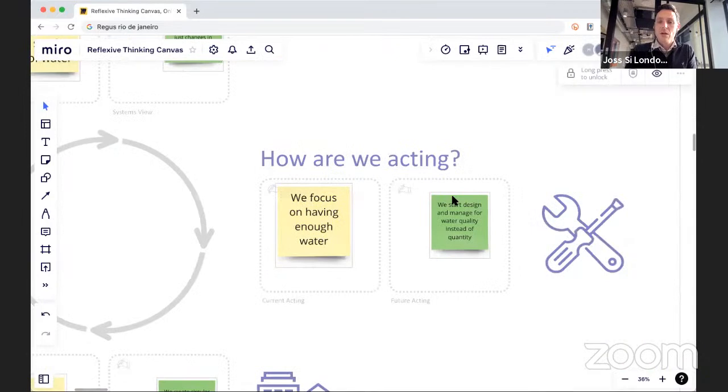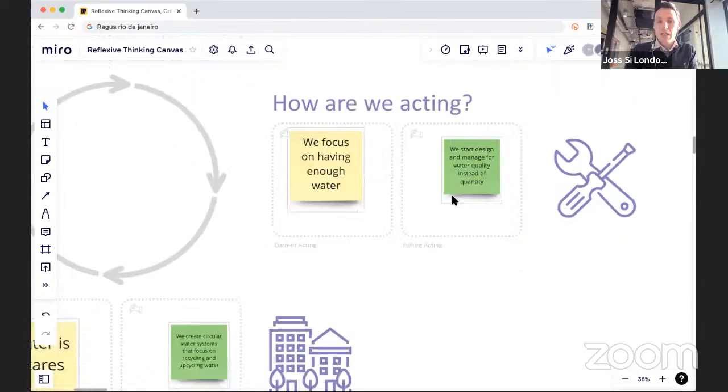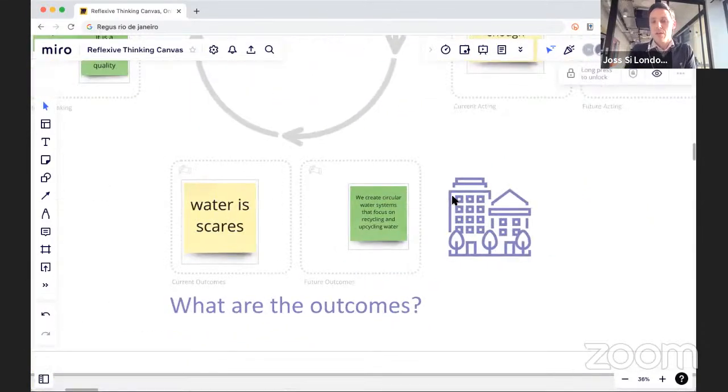And from that, a different way of acting, we start to design and manage for water quality instead of quantity. Very different way of managing and designing water systems, right? If we have that perception. And then down here, what kind of an outcome will we get? We might start to create circular water systems that focus on recycling and upcycling water instead of how can we get as much and store as much and reserve it as possible.